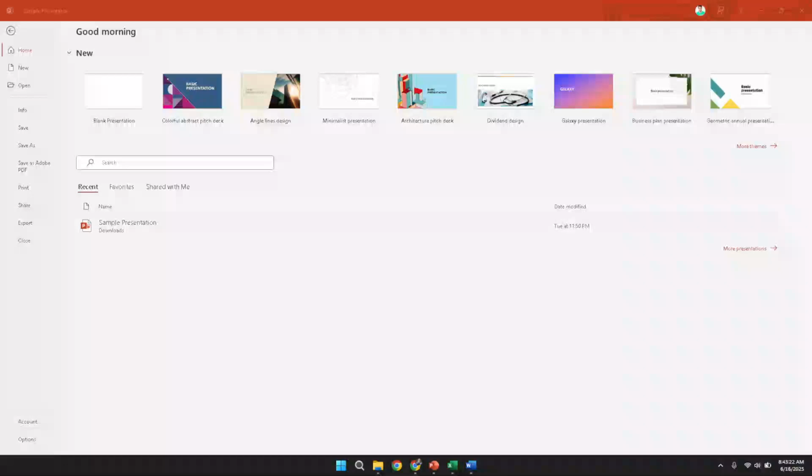Welcome to this step-by-step guide on how to insert a word table into a PowerPoint presentation. In this tutorial, we will walk through each action clearly and methodically so that even if you are new to these programs, you can follow along with confidence.